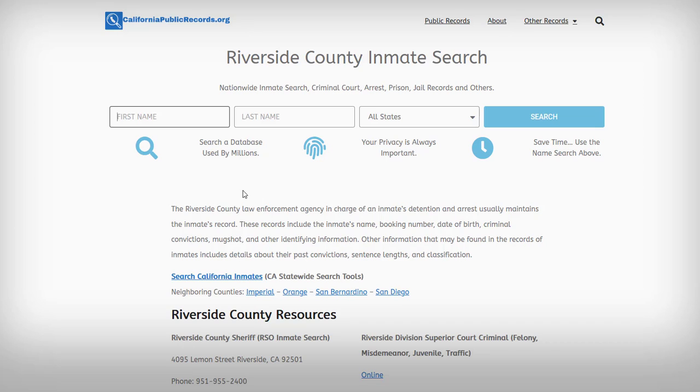So if you want to make sure nothing is missed, go ahead and try out the name search on top here. So once again, there should be a link in the description. Click on that and come on down and get started on your Riverside County, California inmate search.